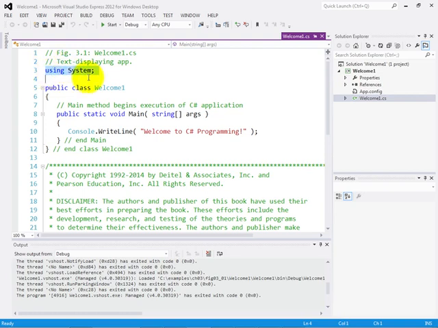Now, at line 3 we have what's known as a using directive. A using directive is telling the compiler that we're taking advantage of features of some portion of the .NET standard libraries, or the .NET framework, if you will. The system namespace, as it's called, contains many commonly used classes.